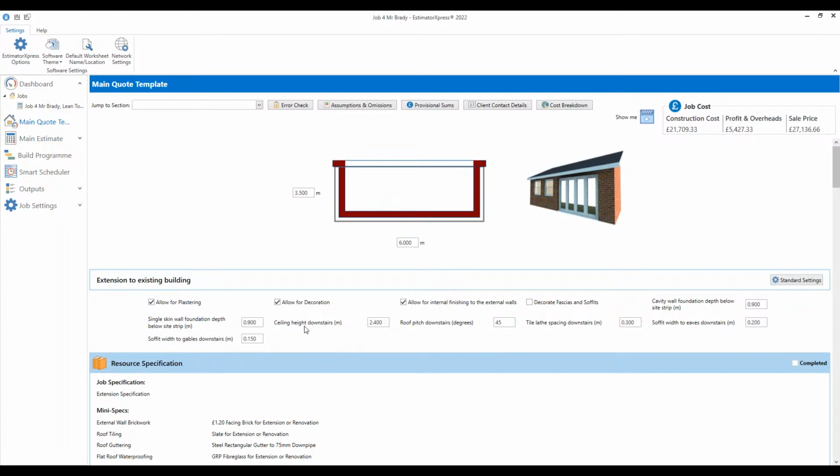Just down here, I can actually change the ceiling height. I can overwrite that number to 2.5 or 2425 or whatever you want to pop in there.